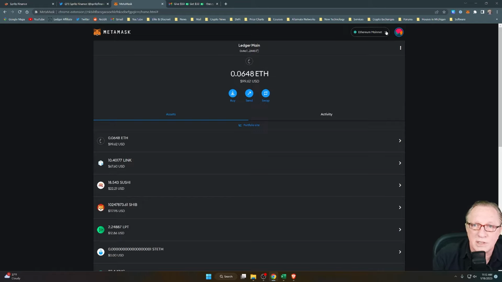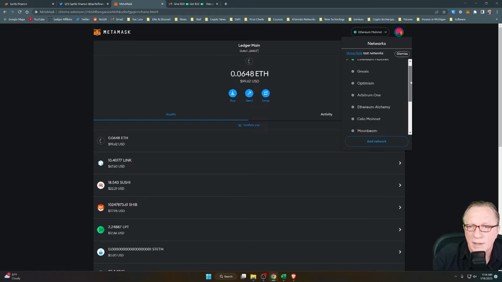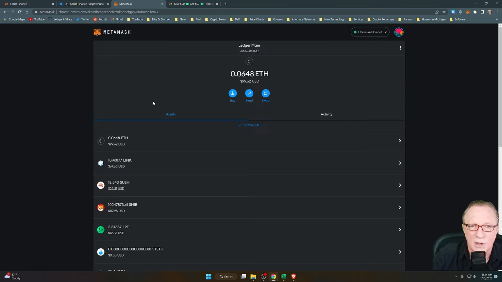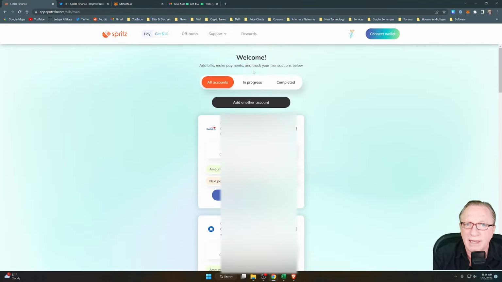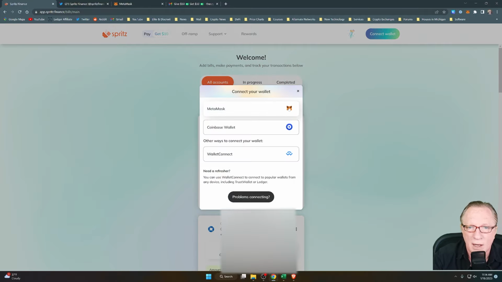Also, you can use different networks that are compatible with the Spritz service. I'm going to show you how you can also use Polygon. You'll notice I've got some stablecoin in my Polygon wallet as well. And when you use Polygon, the fees are going to be a lot cheaper. So let's go ahead and get that wallet connected to our Spritz service. I'll click Connect Wallet up here. There are several wallets that you can use, but I'm going to use MetaMask.